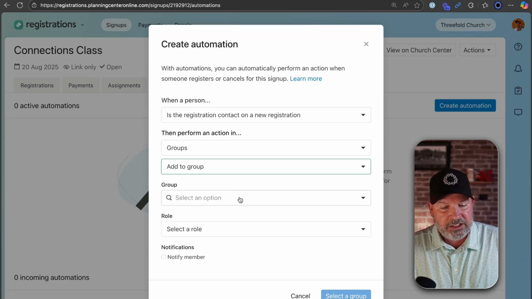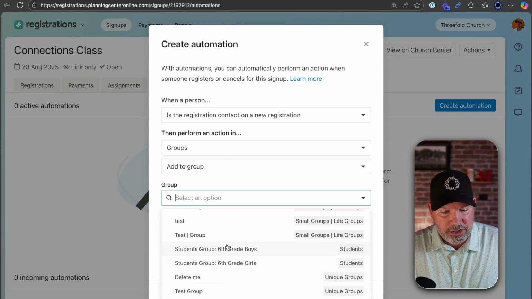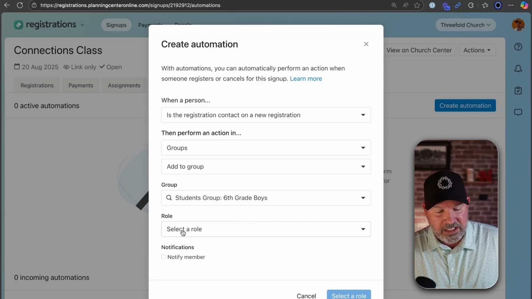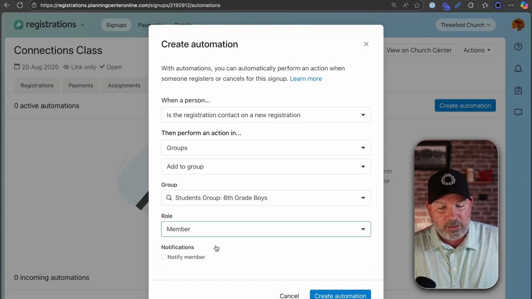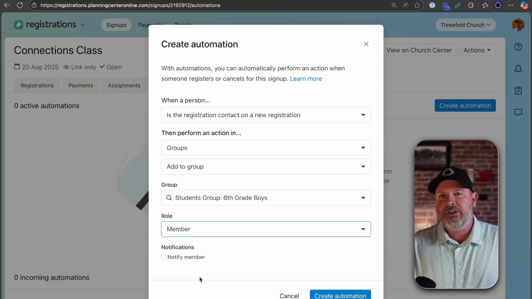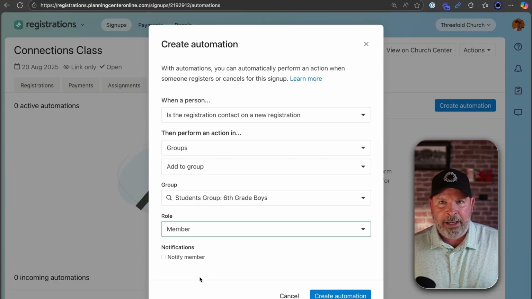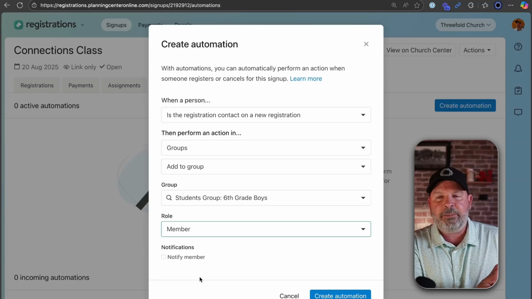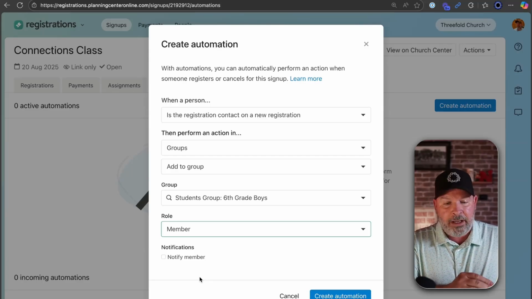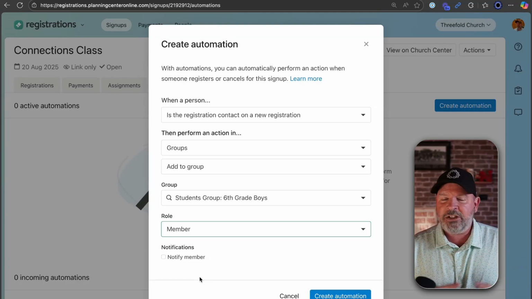And in this particular instance, I'm going to go look for whatever group I'd like to add them to. And I might have a student group like 6th grade boys. And then basically I can just select the role as member. And you could notify the person if you need to say you've now been added to this group, but you don't have to. And the idea is they make the payment, they register or sign up in registrations, and then the automation goes ahead and adds them into the group for you. So that's just another way that you can utilize automations.